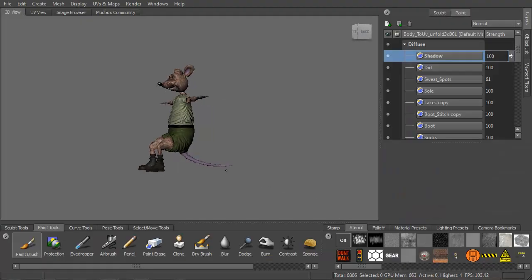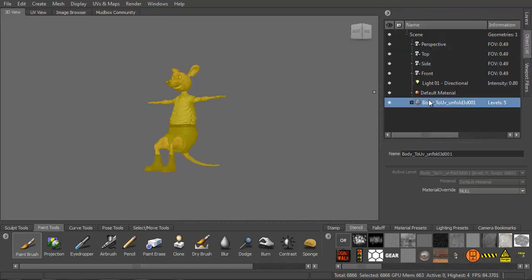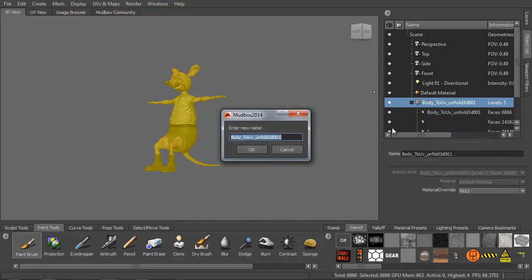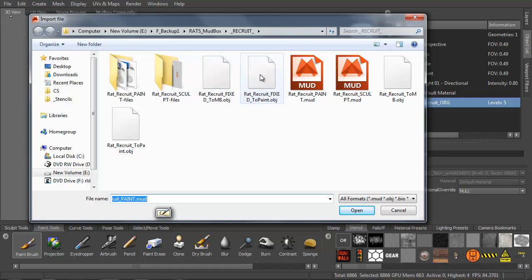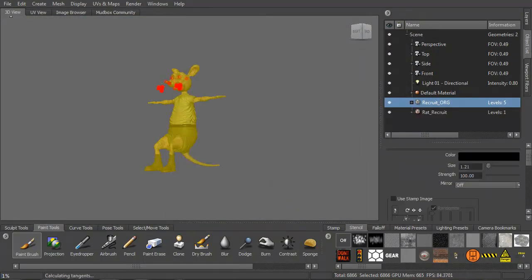Okay, so here we are in Mudbox. And what I'm going to do is come over to the object list, and take this and rename it. I'm going to call this Recruit ORG for original. And then what I'm going to do is import my fixed to Paint. Keep this mesh.